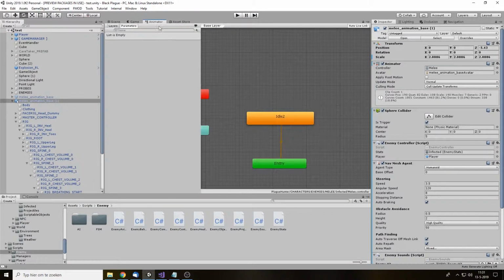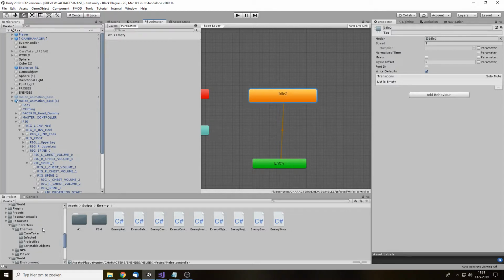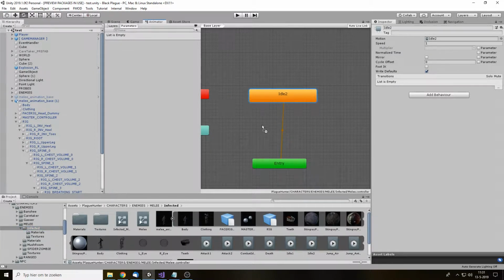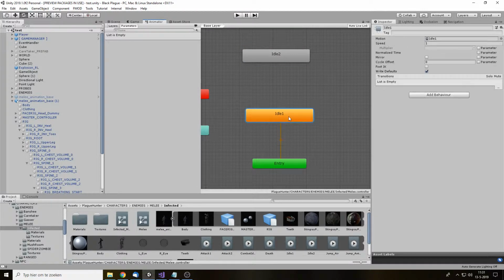I'm gonna go to my animator here. I'm gonna change my idle to the other one. I'm gonna go back here to my character, drag in the idle 1 animation, and set this to default state. So this is gonna be default. This is not gonna play at all because it's not connected. This is not going to play by default, right?